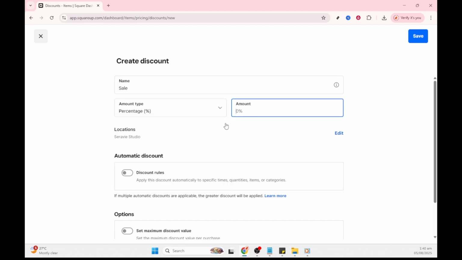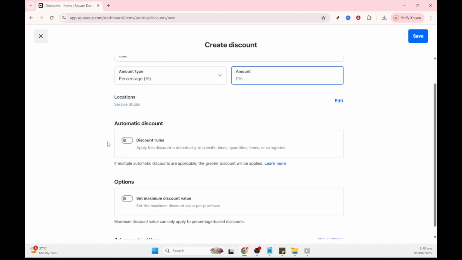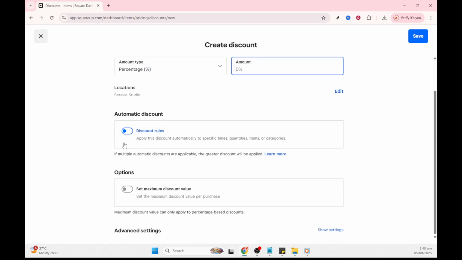The next step is to set the availability of this discount. Decide whether you want it to apply to all of your services or specific ones. You can also make the discount available automatically or through a discount code that customers have to enter. This flexibility allows you to tailor the offer precisely to how you want your customers to engage with it.